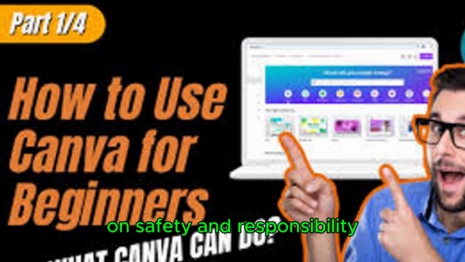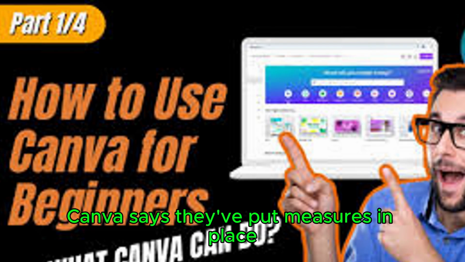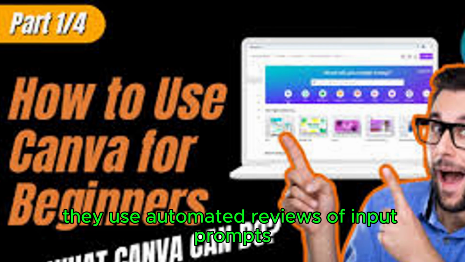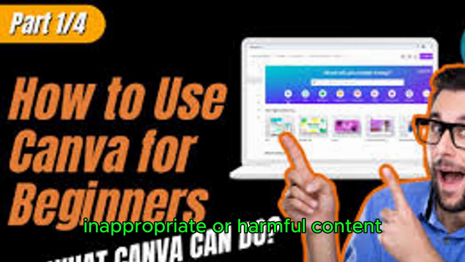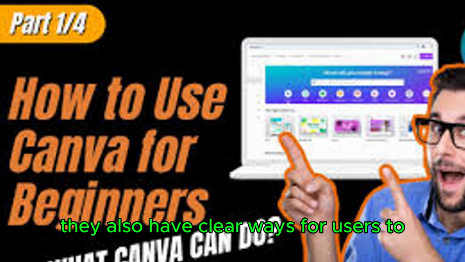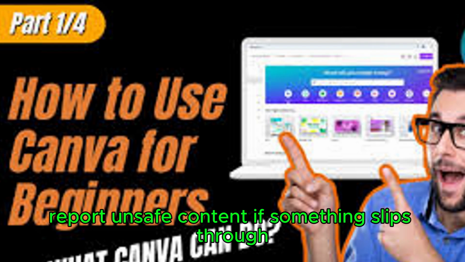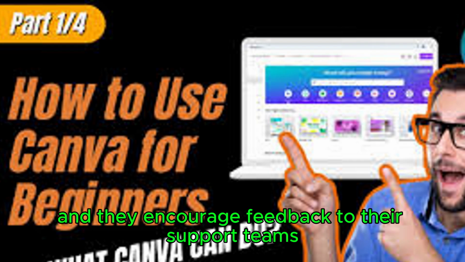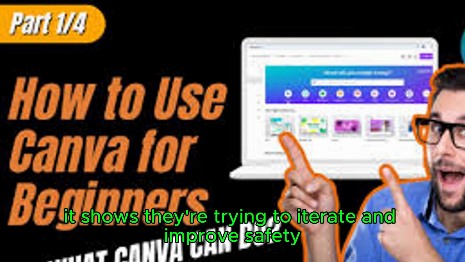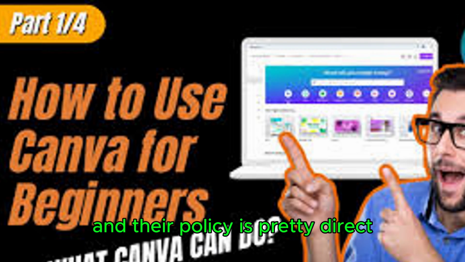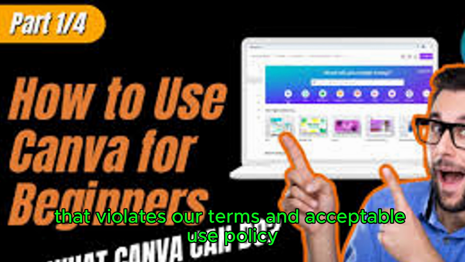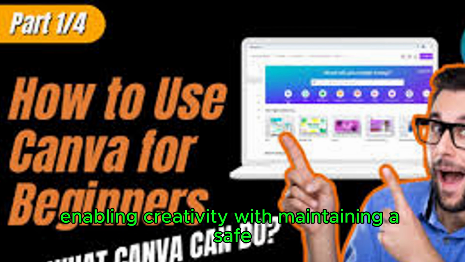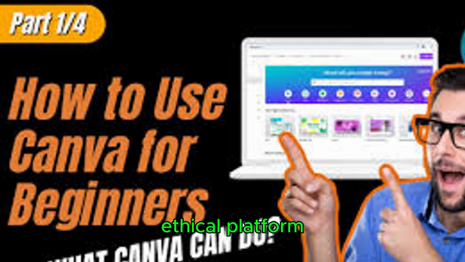On safety and responsibility, Canva says they've put measures in place. They use automated reviews of input prompts, basically scanning what you type in to catch terms that might generate inappropriate or harmful content. They also have clear ways for users to report unsafe content if something slips through, and they encourage feedback to their support teams. It shows they're trying to iterate and improve safety. And their policy is pretty direct. They won't tolerate any use of Canva AI that violates our terms and acceptable use policy. So they're trying to balance enabling creativity with maintaining a safe, ethical platform.